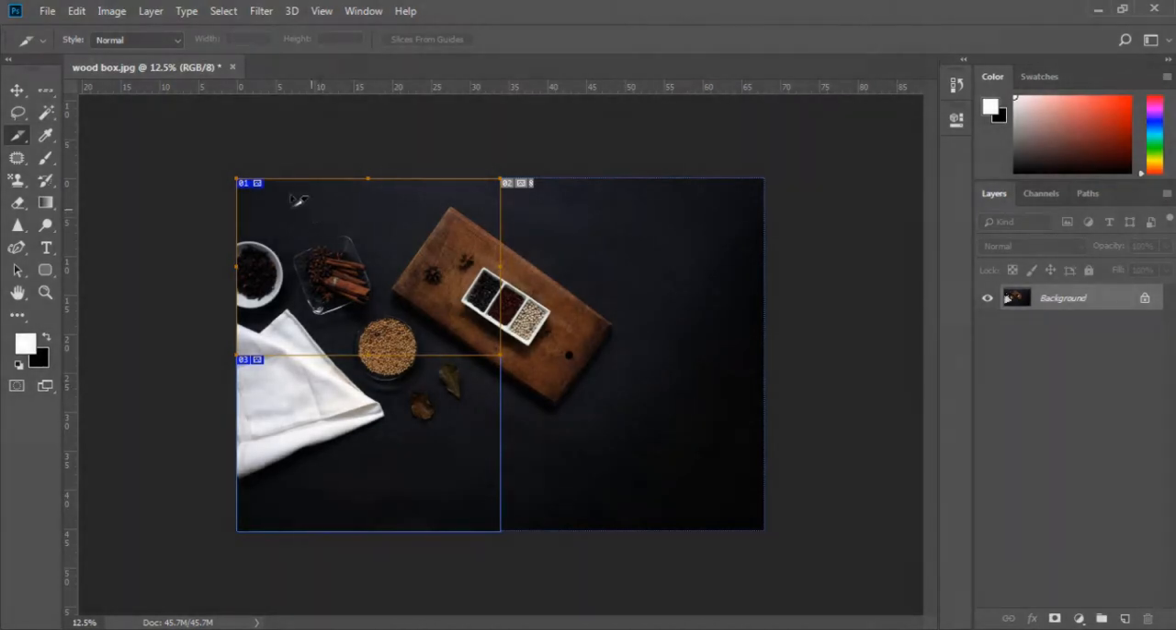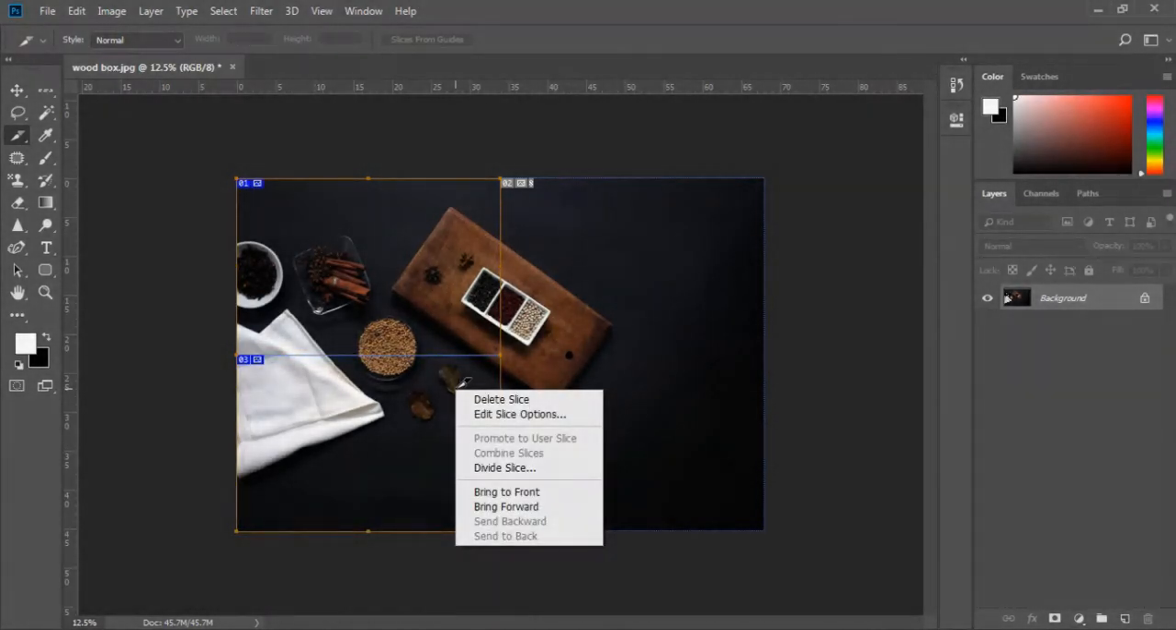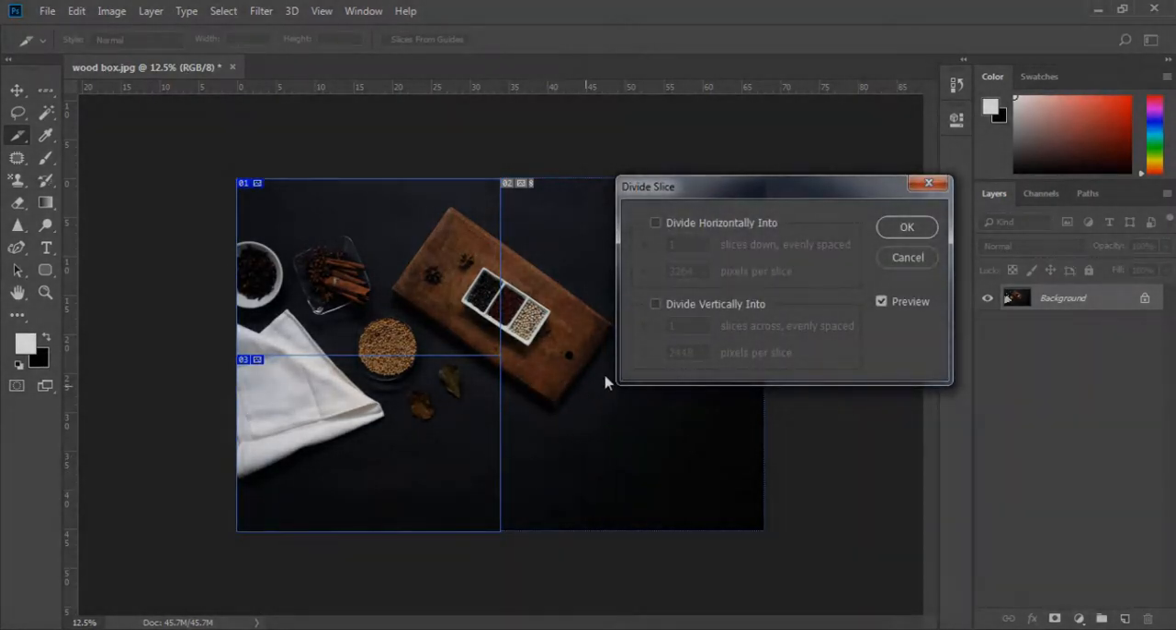We will also notice that we don't have its control options above other than style, but I want to show you how we can work with more control options. Okay, if you right-click on an image or any part of the section, we have some options. And we can see that we have the divide slice option. Just click on it. And we can see that we have divide horizontally into options and divide vertically into options.